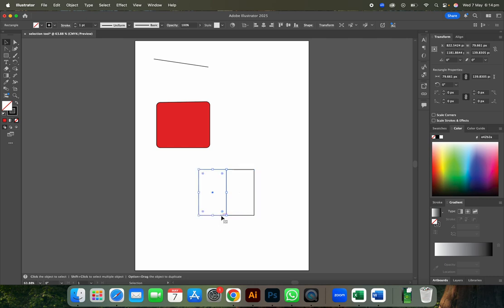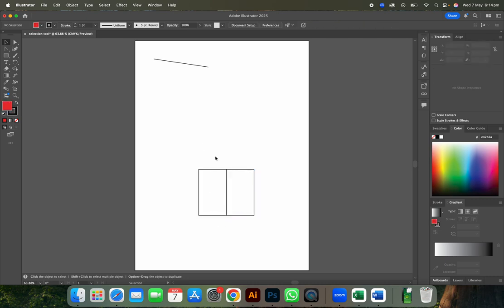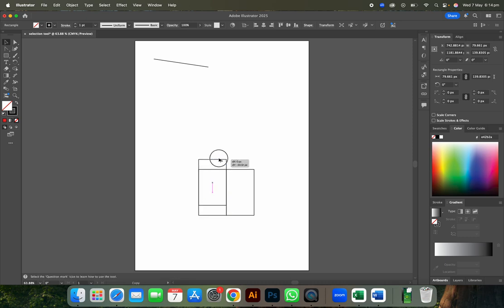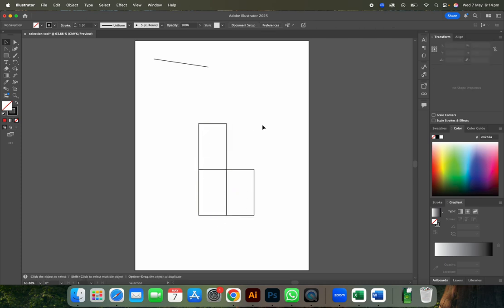I need one more duplicate, so I'm going to delete this one as well. I need one more duplicate. Simply press Alt and Shift, and just drag it upside like this. Sorry, again Control D and then move it down. Again I'm going to repeat. For the duplicate we are going to press Alt Shift and then press D.